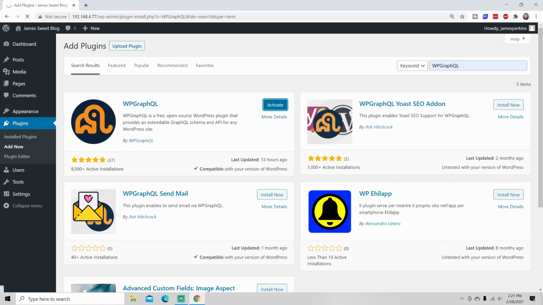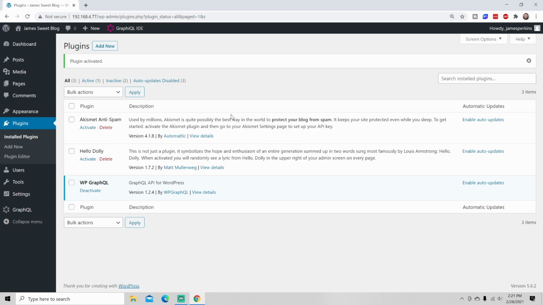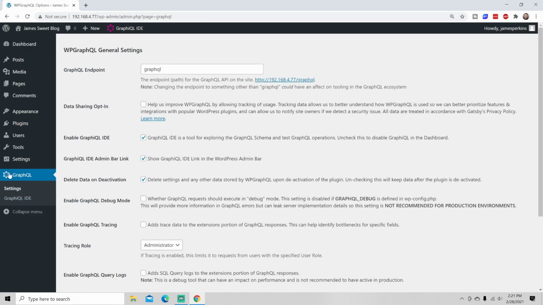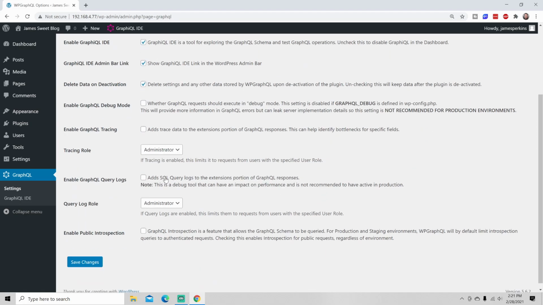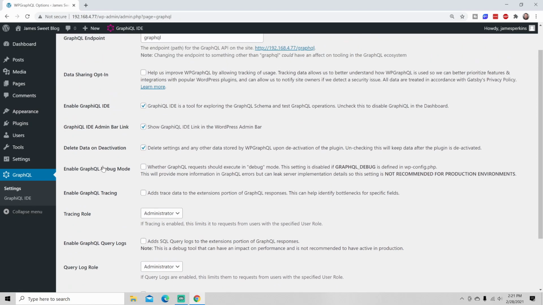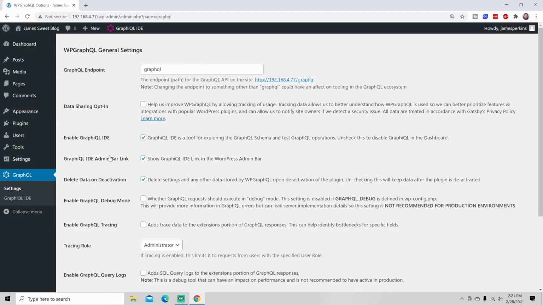So go ahead, click that, and now you'll see two new icons appear, one at the top and then one down here. So the one in the left nav bar just has extra pieces of settings that you may want to enable or disable depending on your preferred method, and it also gives you the endpoint for your GraphQL, and then changing this could affect the tooling, so go ahead and just leave this as is.